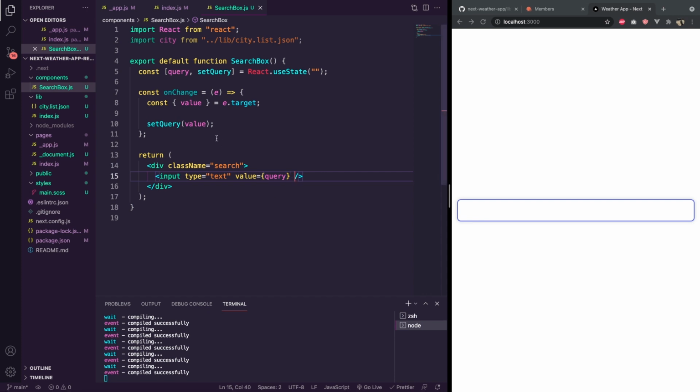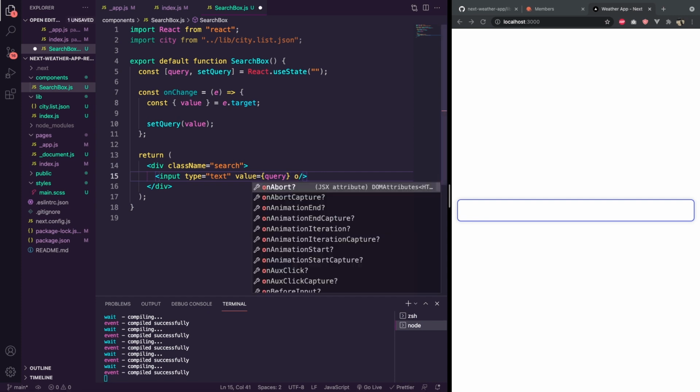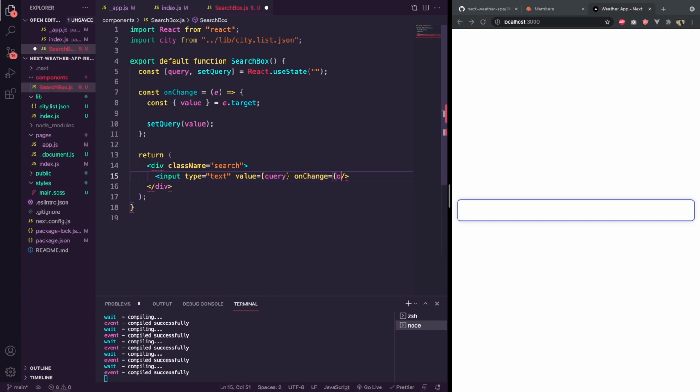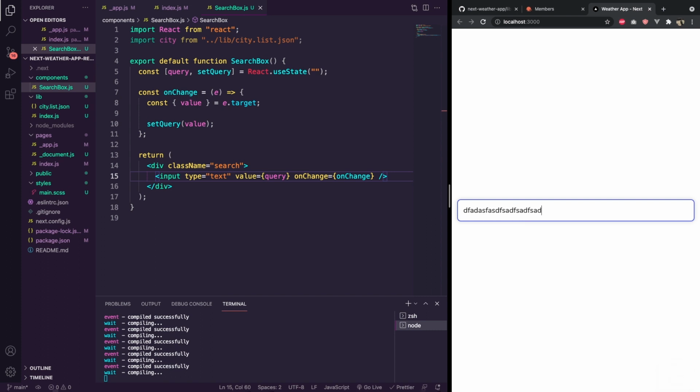So we're going to wire up the onChange event to our onChange function. If I go onChange equals onChange, now every time we change our input, it's going to call this function. So now we can see it will actually change because the value of query is changing each time. So that's great. We've got our basic input all wired up.